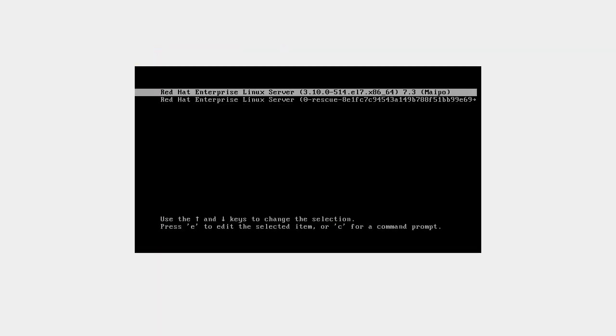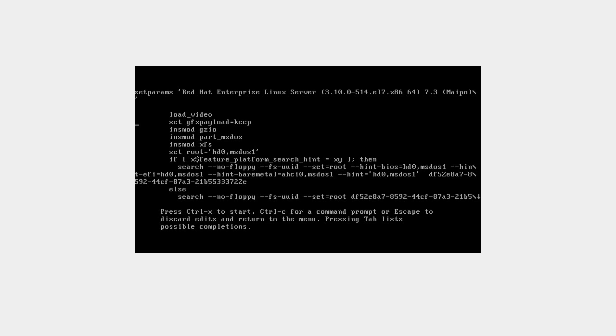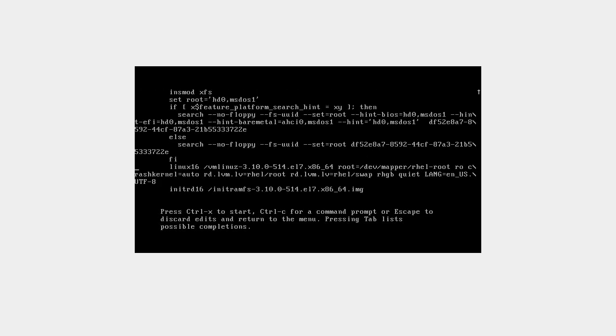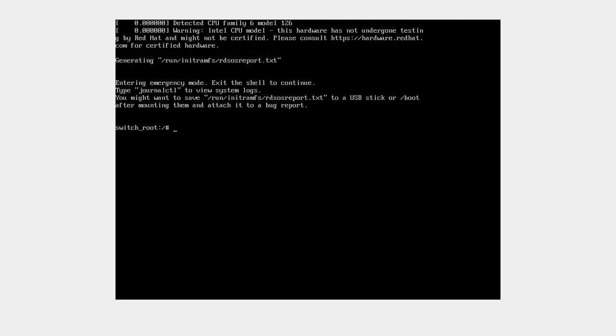Okay, on this I will press E to edit and go down all the way. On this line, press Control E for the end of the line, and I will mention rd.break. Then Control X. Control X, and we got this console here.